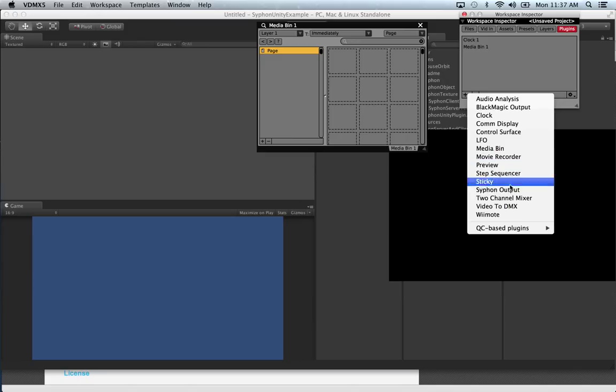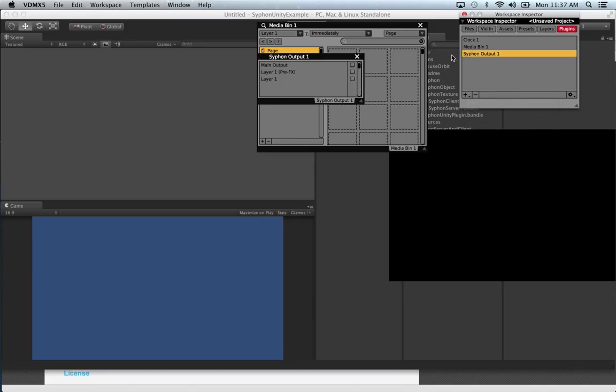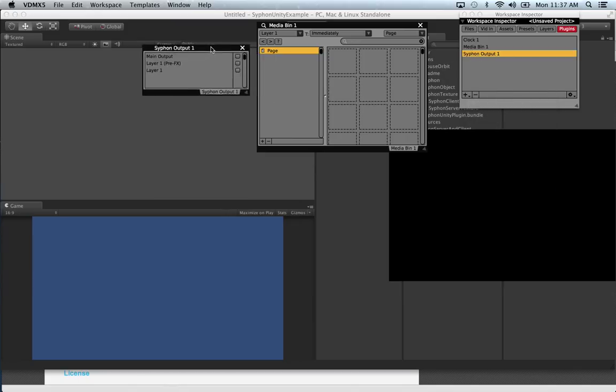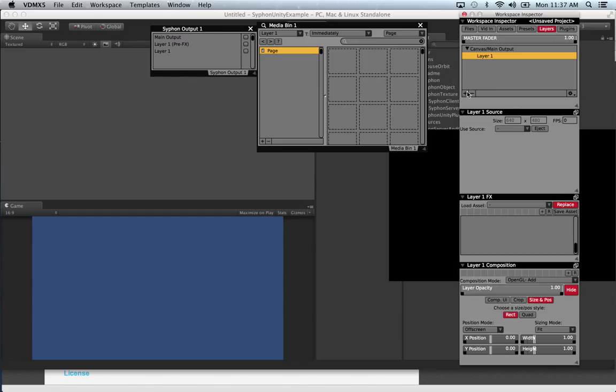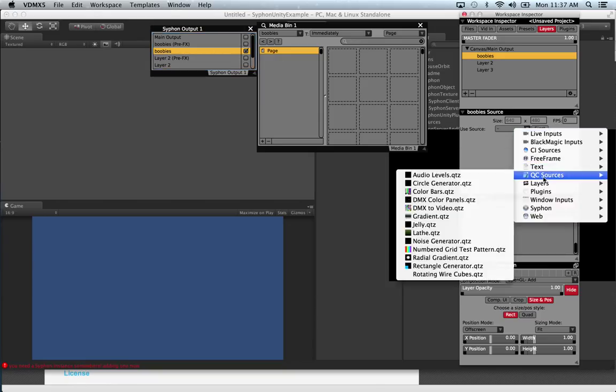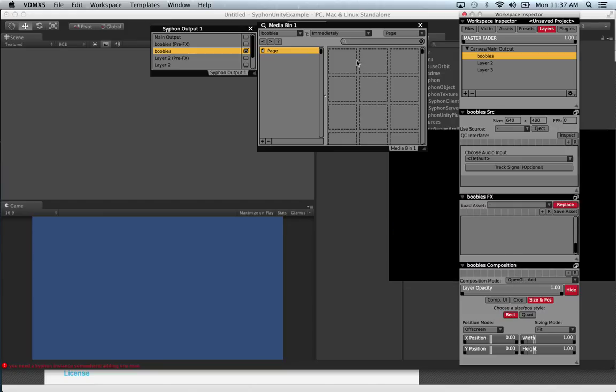We want our Siphon output found in Plugins. You'll see that you have all of your Siphon servers that it sees. So every time I add a layer, it's going to update, right? If I change the name of a layer, you know, something like boobies, then boobies shows up. Okay, we'll click it.